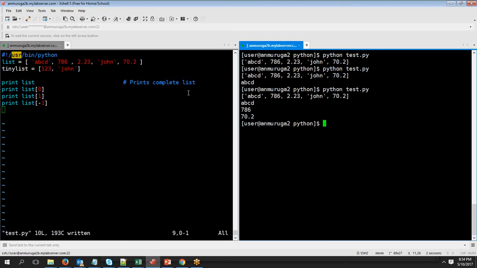Getting it on how do you define a list and how do you retrieve a value from a list?